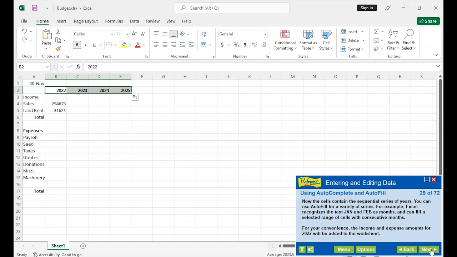You can use autofill for a variety of series. For example, Excel recognizes the text Jan and Feb as months and can fill a selected range of cells with consecutive months. For your convenience, the income and expense amounts of 2022 will be added to the worksheet.